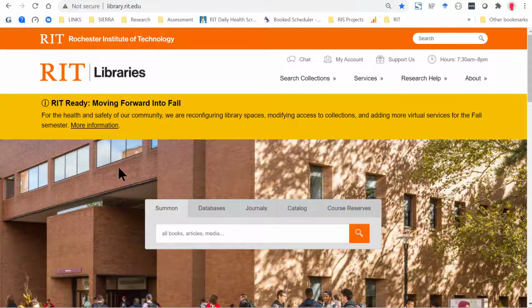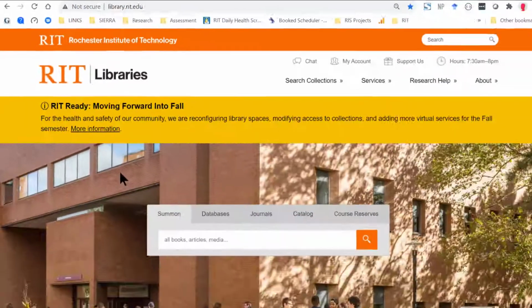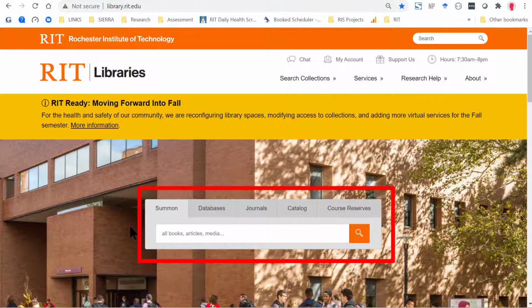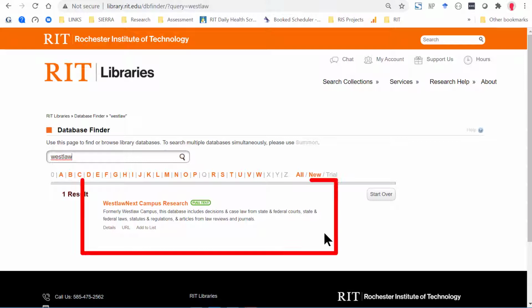So how do you get to Westlaw? You have two main ways to do this. You can start at the library homepage, library.rit.edu. When you get on the homepage, you're going to see a box in the center that says Summon, Databases, Journals, etc. Click on the Databases tab, and in that search box, type in Westlaw. This will take you directly to a link that will let you access Westlaw Campus Research. You can't go to Westlaw directly because Westlaw will not know that you are a subscriber. You must go through the library.